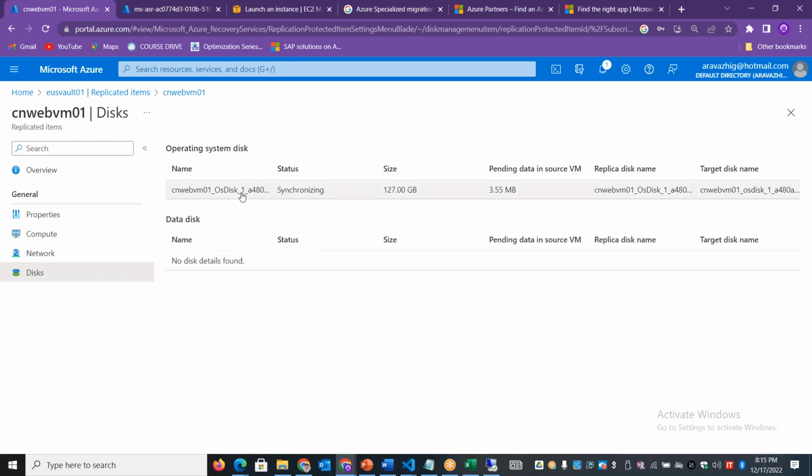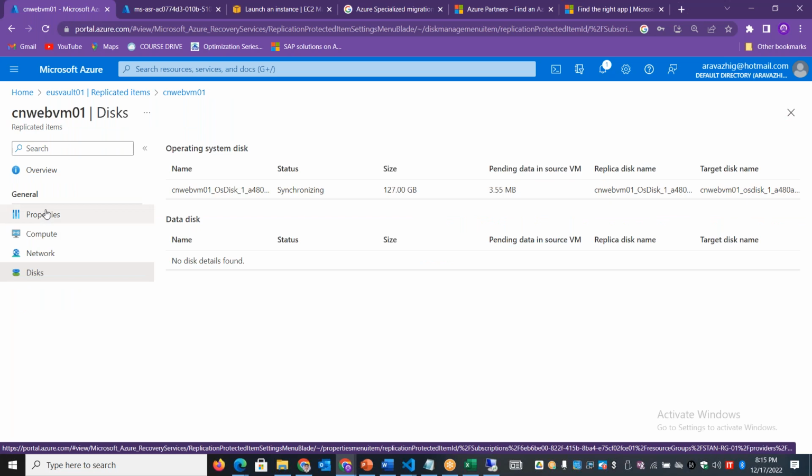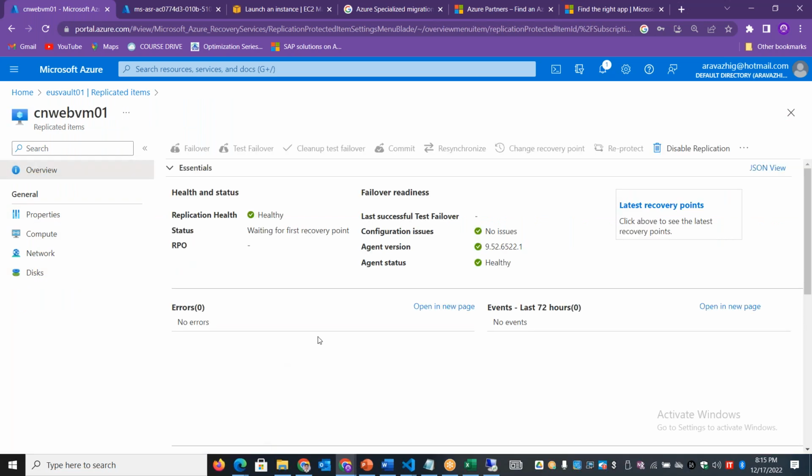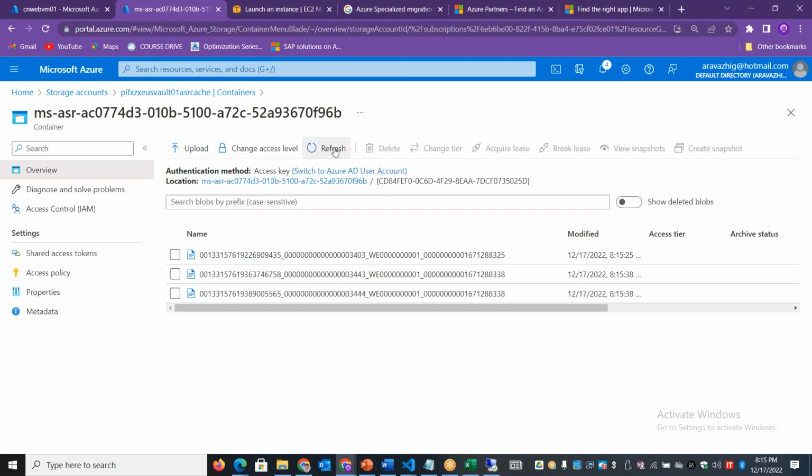Okay, so synchronizing is almost complete. It should complete in some time. Okay, once the first recovery point is available, you can go and check that under the latest recovery point. Okay, so let's give it a time. It will open up these options here. So it has completed actually. If you look at here, all the data copy is done. No more data copy will happen. It's almost done now.